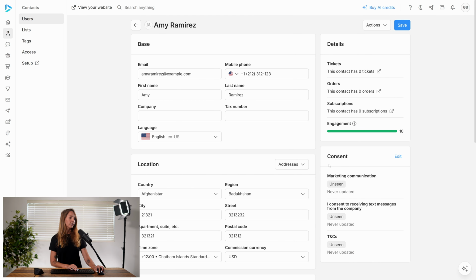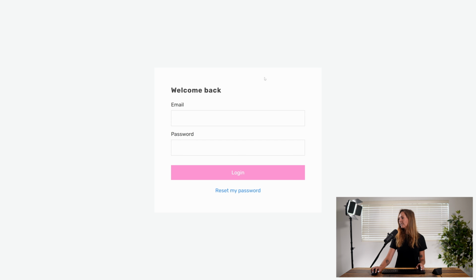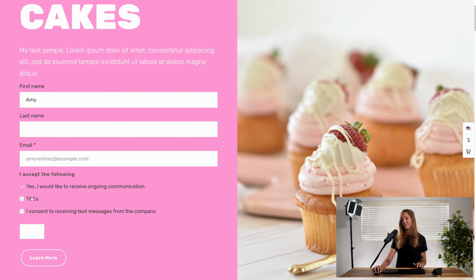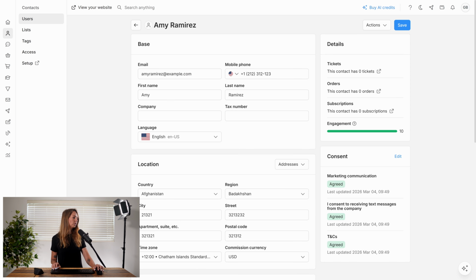And for a different example, let's just go ahead and click into Amy. You'll see that those consent fields, they're all unseen, so nothing has been agreed to. But if I go ahead and log in as Amy, let's just go ahead and log in quickly. Log in. And we decide to fill out this information, and we go ahead and consent to all of that as Amy. Then when I navigate back to the admin area and I refresh this page, you'll see that all of her consent has now been updated and agreed to.